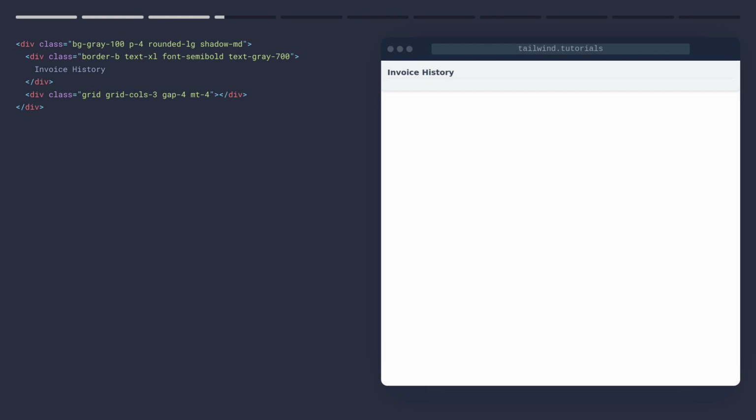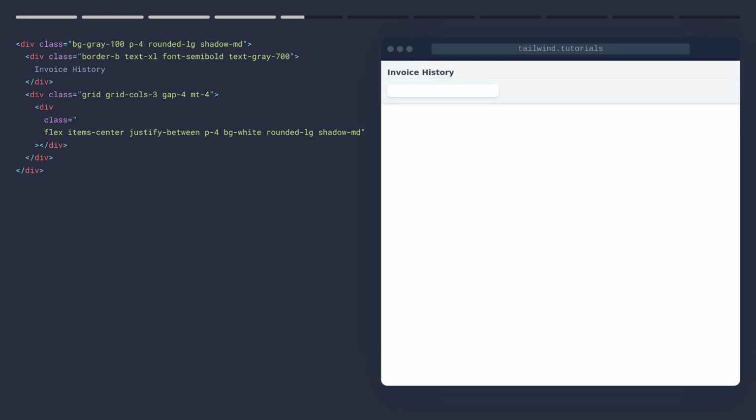We'll create a grid layout with 3 columns to display our invoice details. The gap-4 class adds space between the grid items. Inside the grid, we'll add a flex container for each invoice entry. This will allow us to align items horizontally and space them evenly.